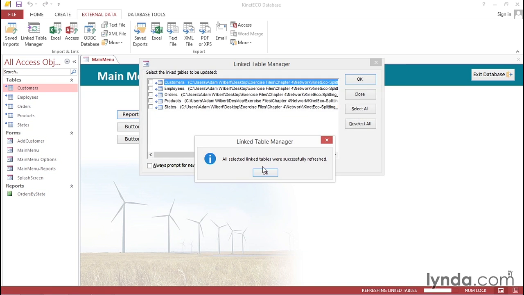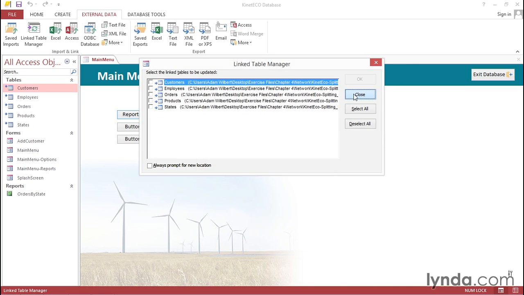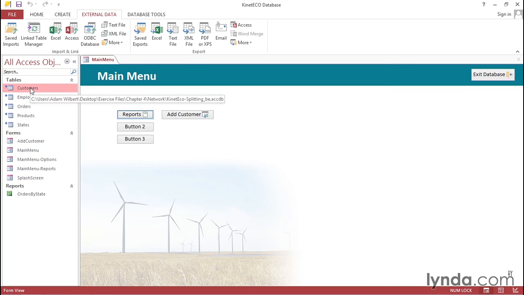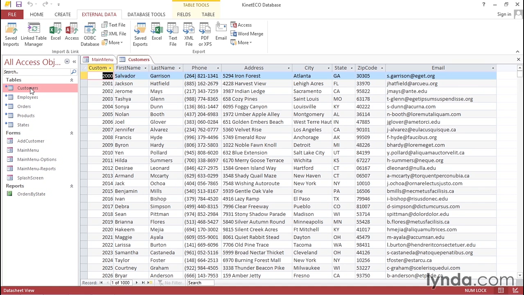Access tells me that all selected linked tables were successfully refreshed, so I can say OK, and then we'll close the Linked Table Manager. Now if I try and open up one of these tables, I can see it just fine. So because Access stores absolute paths to the backend data tables, you might need to update the linked table references when you deploy your completed database to your end users. However, since most organizations set up their network shared drive so they're mapped to the same drive letters across every computer, all of your end users will typically use the same path.